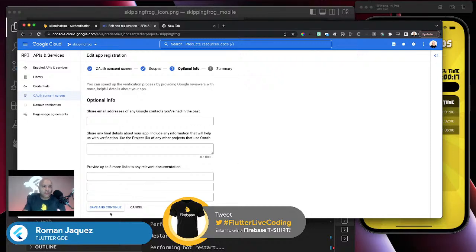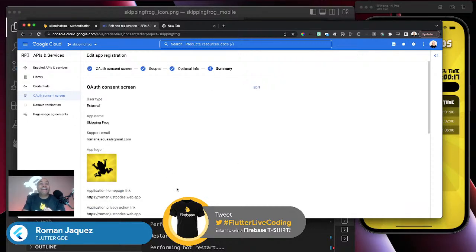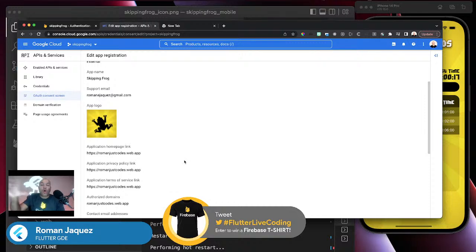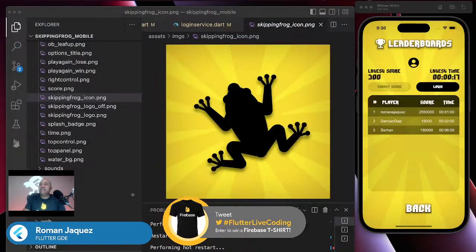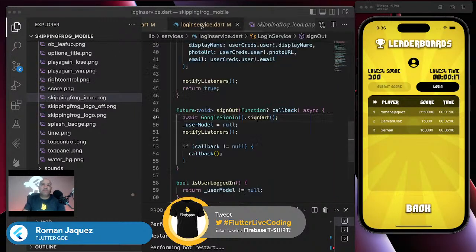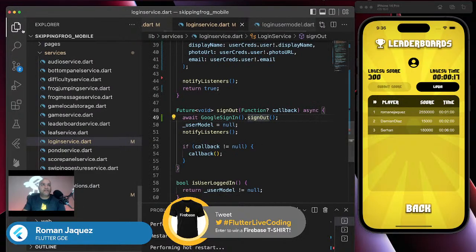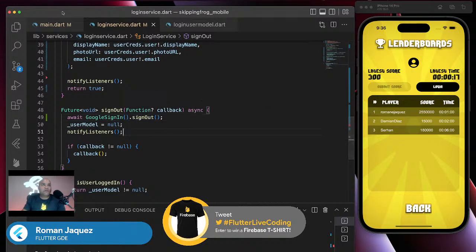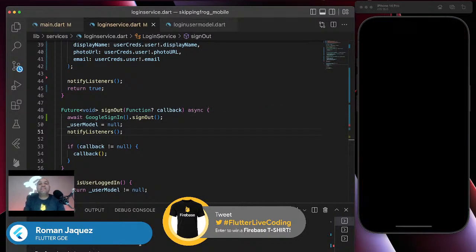You can add optional info. That's okay. But again, this is for the publishing process. When we deal with the publishing, you're going to see this. So again, this is the auth consent screen. Let's go back to the application and let's see if this worked. I'm going to close this. See, this is all we did. So I'm going to reload the application one more time. Let's see if it actually picked it up.